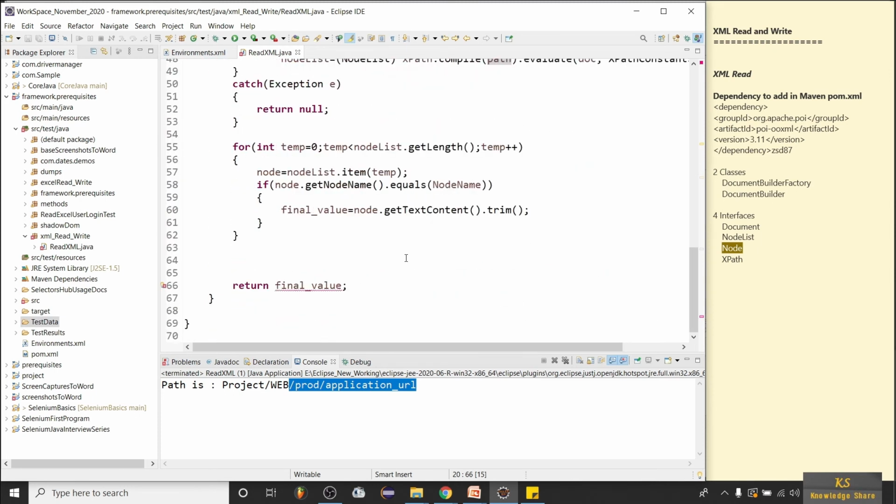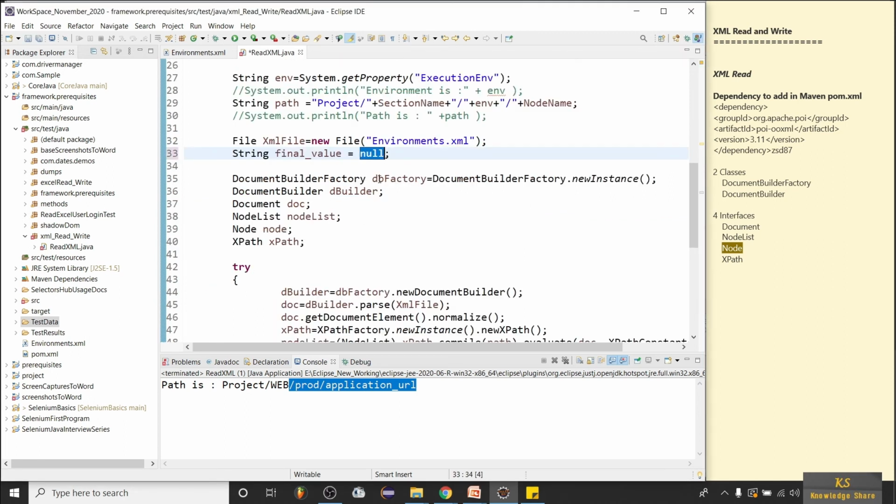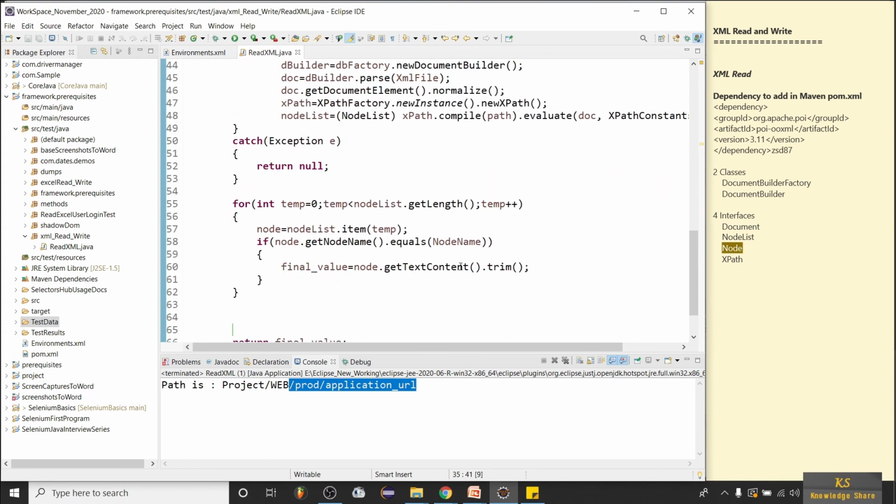Okay, now we got the final value. Now we have to return this final value. So let me give the final value here. Let me see, initialize variable. Okay, we have initialized this variable.